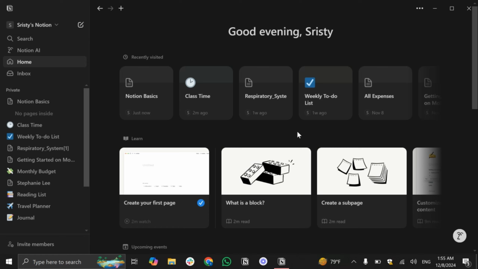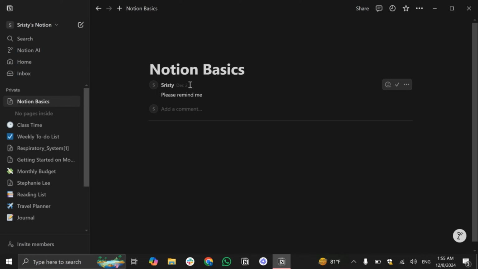So in today's video, I'm gonna show you how to add emojis to headers in Notion, and that's pretty simple. So go to the page where you need to add the emoji, and in here you can see this. I have a page, and on the upper side you can see this option, add icon.